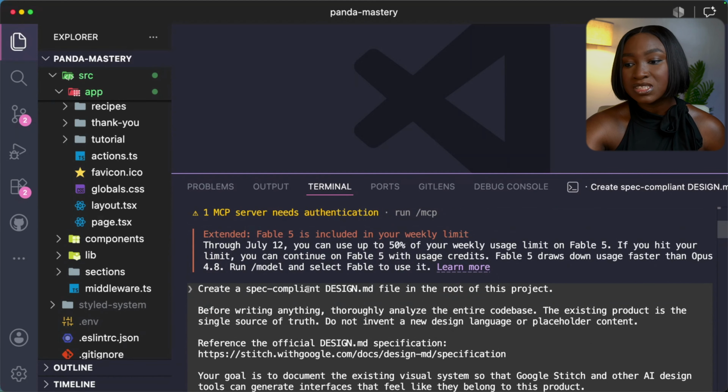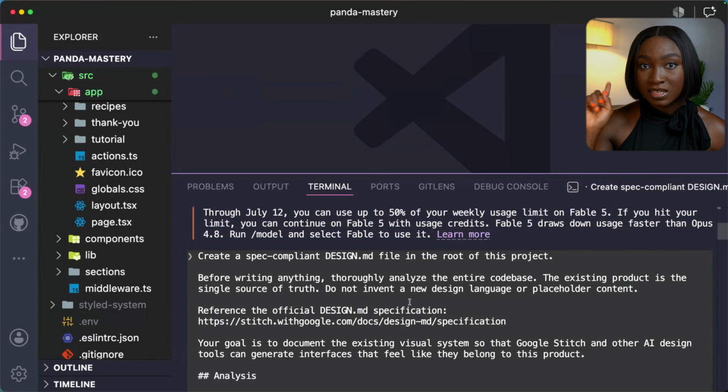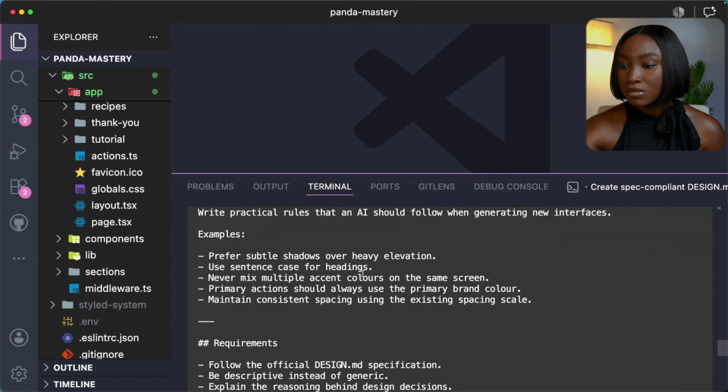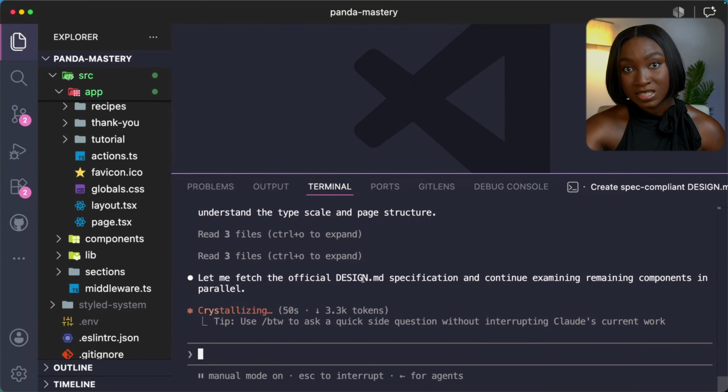I'm telling it to create a spec compliant design.md file in the root of this project. So I'm giving it all the details that it needs to have. If you haven't watched my video where I explain what exactly a design.md file is, I'll link it in here so you can check it out. So let's see what Claude is doing. Claude is going to take some time to just understand the entire code base and generate a design.md file for you.